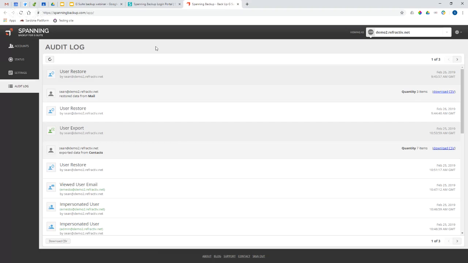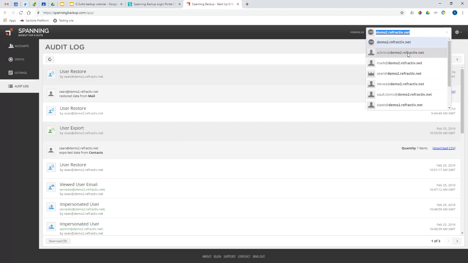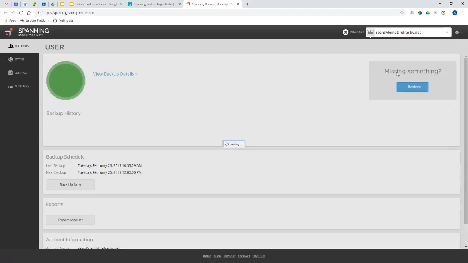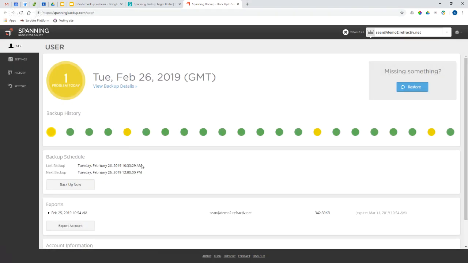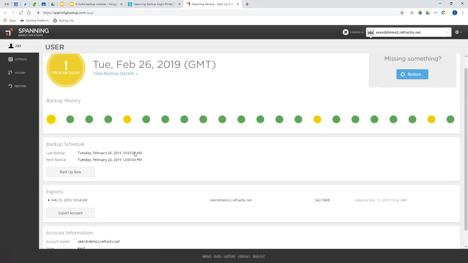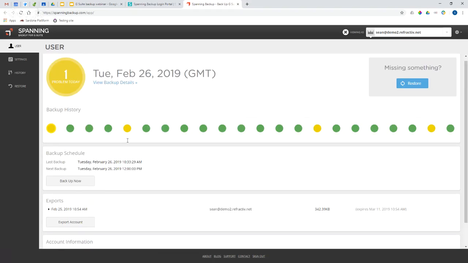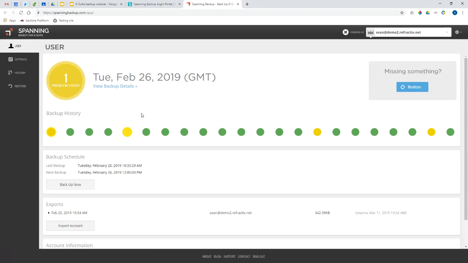And let's say that actually I've got a problem here. So I'm coming over to one of my user accounts. I'll use my account, so it kind of makes sense. And I can see when the last backup was done, when the next backup is due to be done. Have I done any exports, etc.? And I've got some more account information. But let's just say that actually I'm quite interested in seeing what's in here.